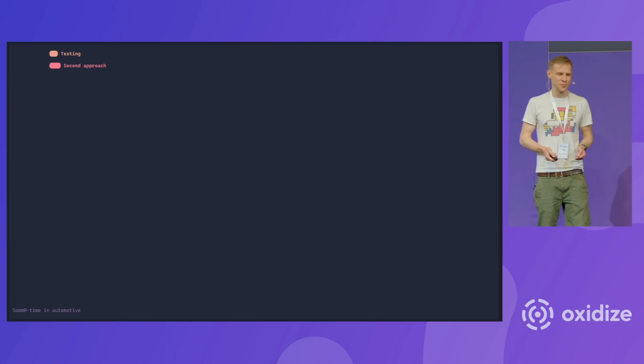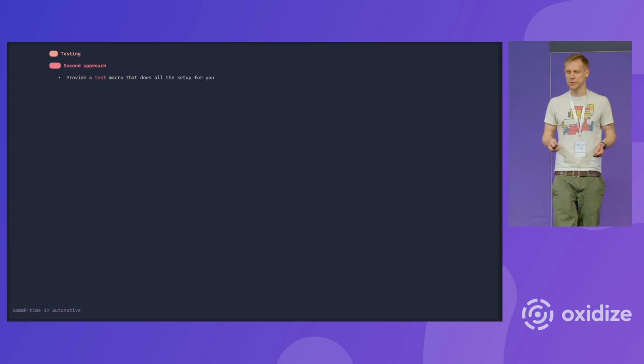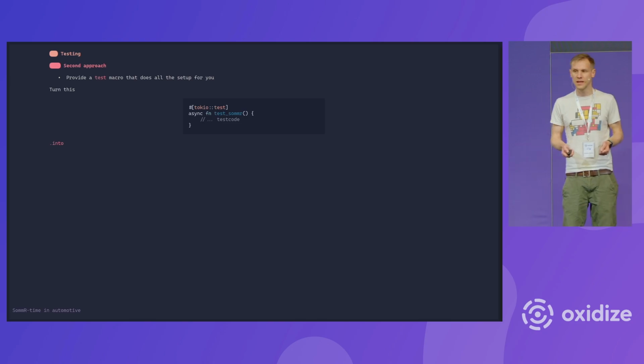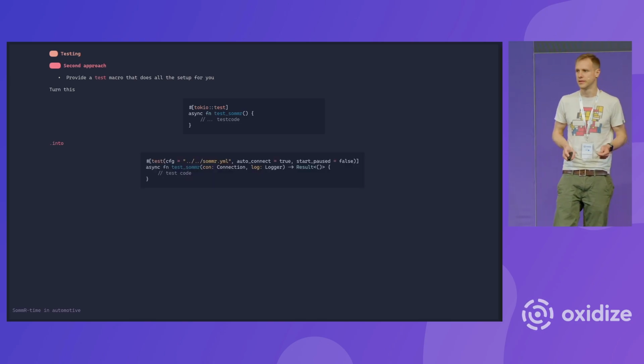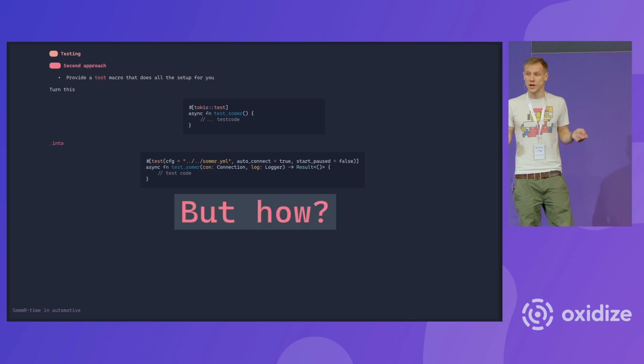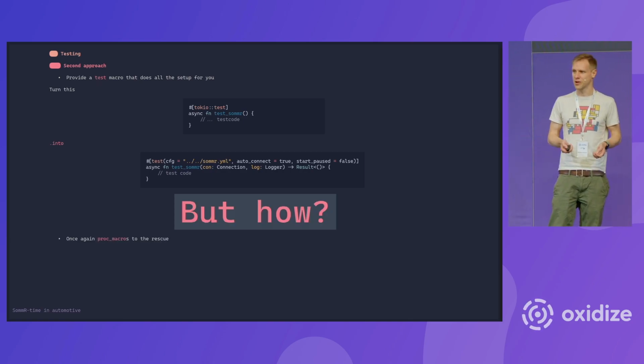What was the second approach? Well, provide a test macro. That means we turn something like this into something like that. But how are we going to do that? Well, once again, we love it: proc macros to the rescue.